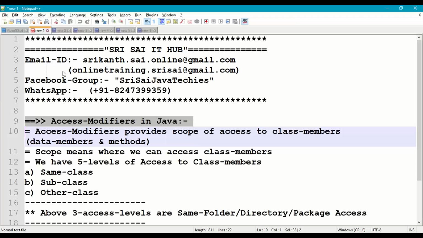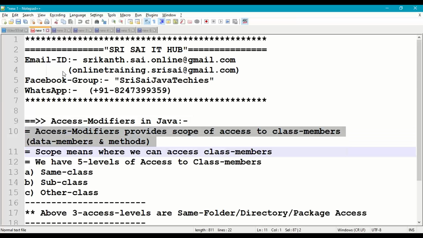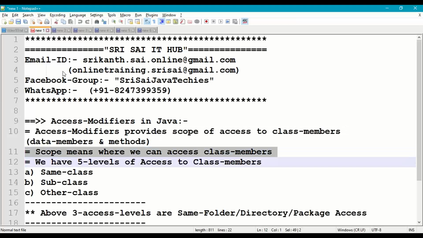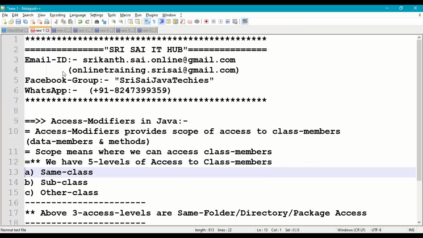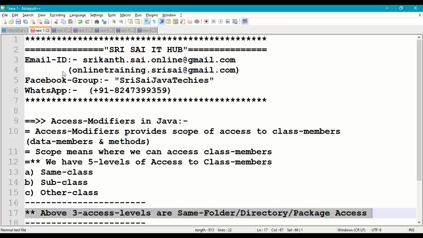Access modifiers provide scope of access to class members. What are class members? Data members and methods. Scope means where we can access class members. Here we have 5 levels of access to class members. First one, same class access, subclass access, other class access. These three belong to the same folder, same directory, same package access.